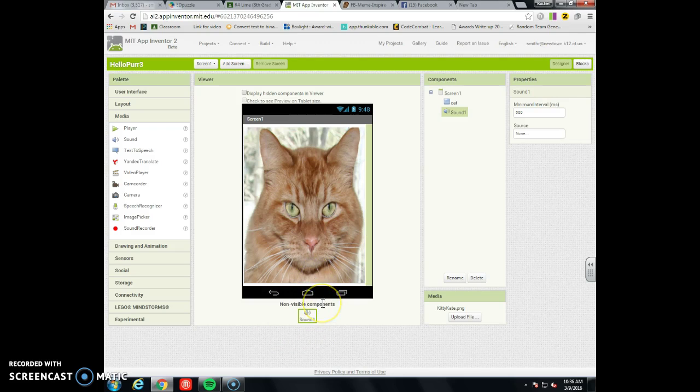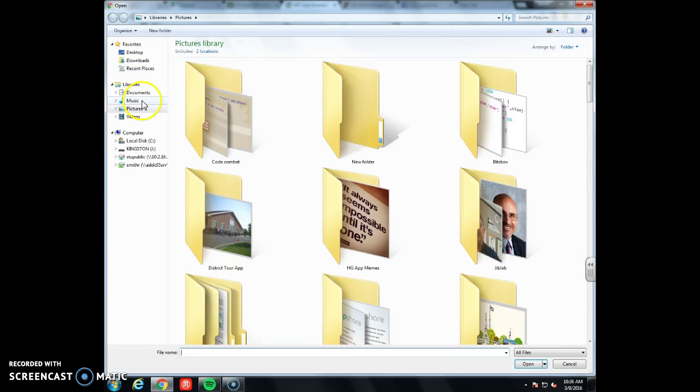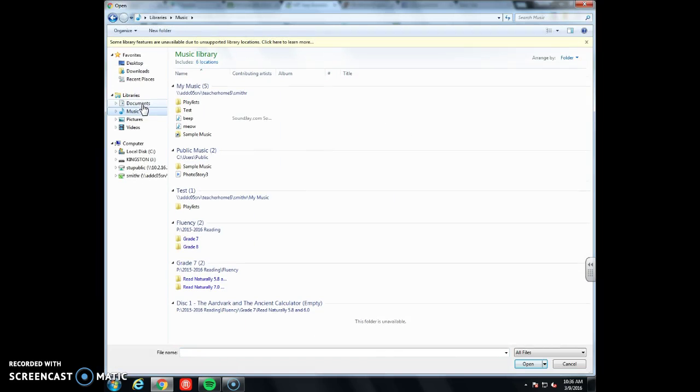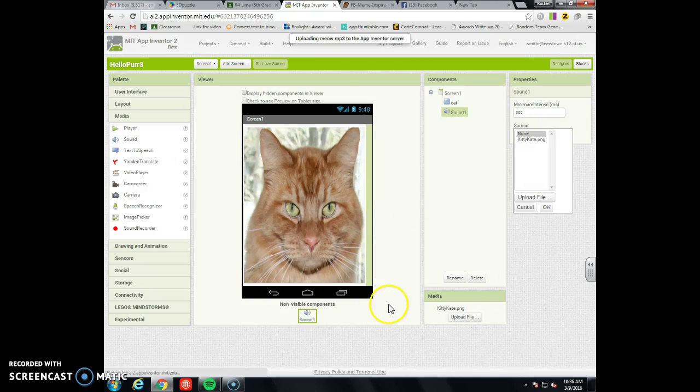So I need to choose which sound I want it to play by going to Properties and clicking on the source and going to Upload File, choosing the file and finding where I saved that file. I saved it in Music and it's called Meow. So I'm going to click Open and OK. Now is a good place to save. I go to Projects and Save Project.